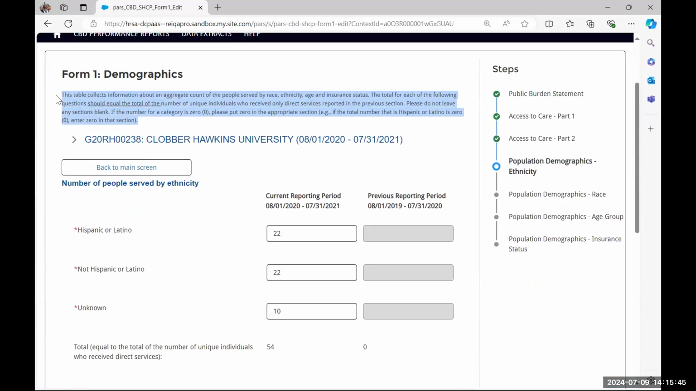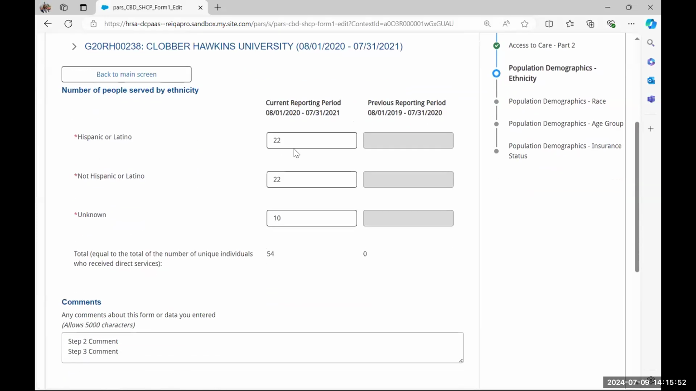And there are additional instructions here. And our very first demographic subsection is the number of people served by ethnicity. And I mentioned earlier that field that you entered before, your total number of people served by ethnicity needs to equal the total number of unique individuals who received direct services. So right now, the total number of people who received direct services was 54, and our total number of people served by ethnicity is 54.